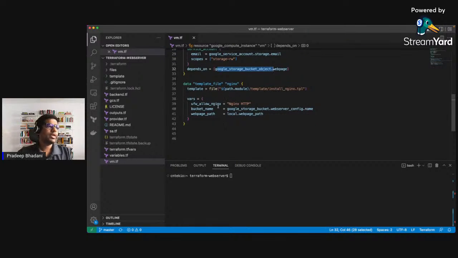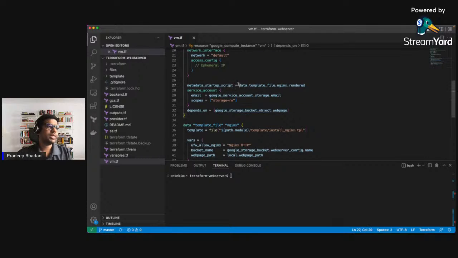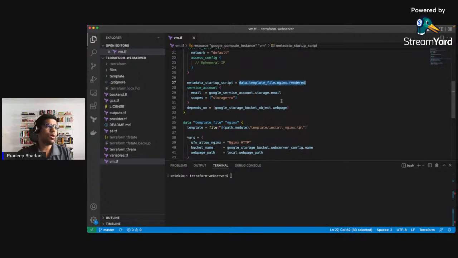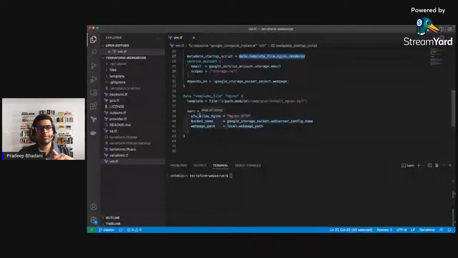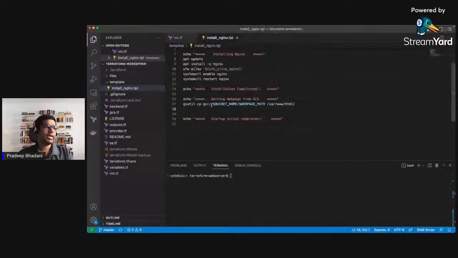And then we can also provide this metadata script. We can provide the shell script as it is, or we can provide it as a template, which is a much more maintainable and readable way. So I have a template of the script to install nginx and get the web page from the GCS bucket and put it in the right place. That's why I put the explicit dependency, because my metadata script expects a web page available in that GCS bucket. And within the cloud resources world, there is no direct correlation between the GCS bucket and the VM instance. They are completely separate entities, so implicit dependency won't help. That's why I have defined the explicit dependency.